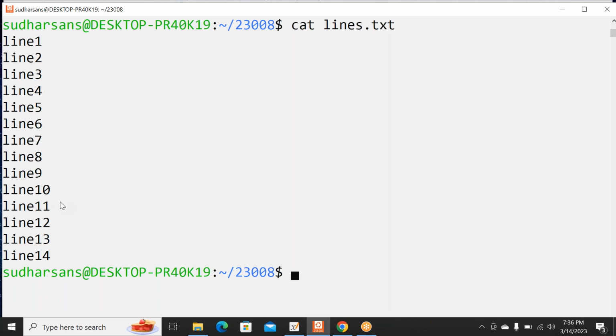But now what if the file is very large? If my file has more than 1000 lines, or 500 lines, or 2000 lines, can we count easily at a specific time? No, right? We can't count manually how many lines there are.